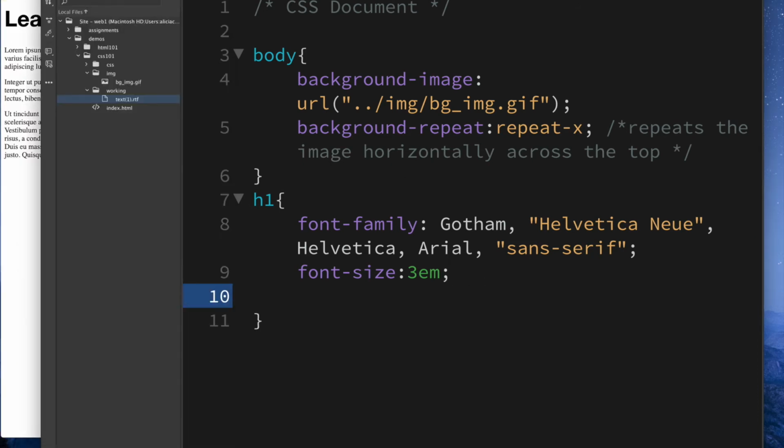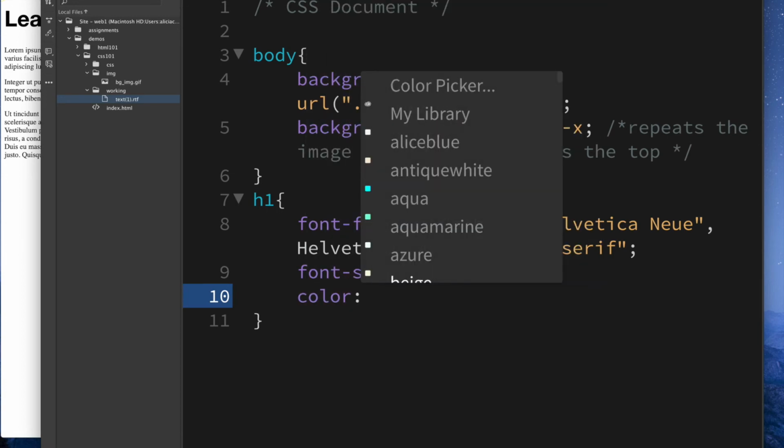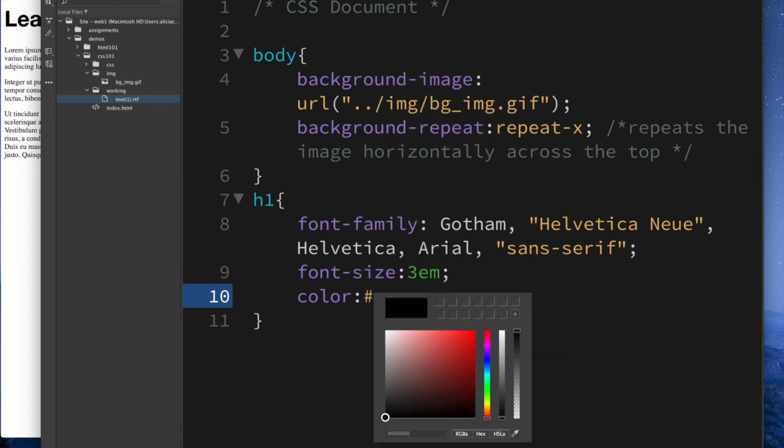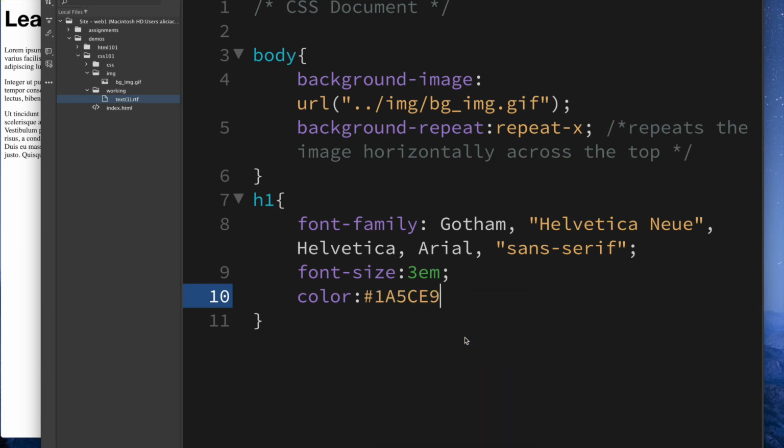Okay, what else do we want to do? Let's change the color of the font. Okay, this is a little bit different. For this font color, you might think you would do font hyphen color, but you don't. You actually just do color. All right, so let's go ahead and change that color. You can make it whatever color you want. You don't have to choose the same one that I did.